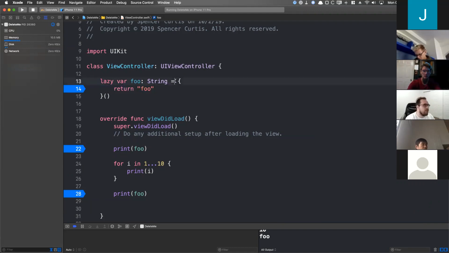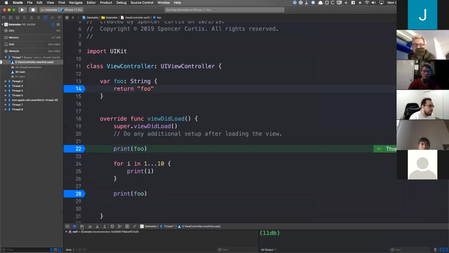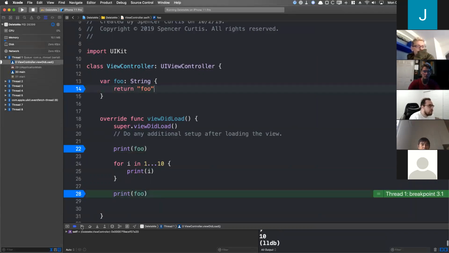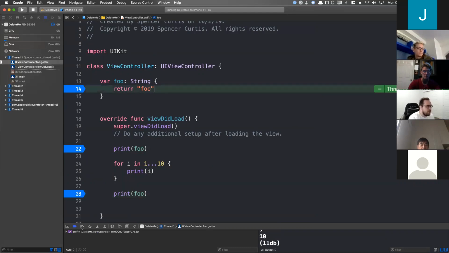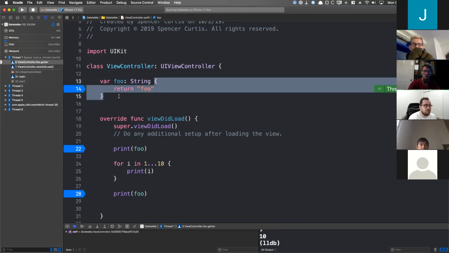Whereas if we make this a computed property, we're saying, hey, this is actually shorthand syntax. But now if we look at this, the computed property is going to call it every time. So if I print foo here, it jumps up to line 14, and print foo on 28, it jumps up to line 14 again. That's because it's going to be computing that value over and over. Every time you access it, it's actually going to be running this here. Does that make sense? Ish?